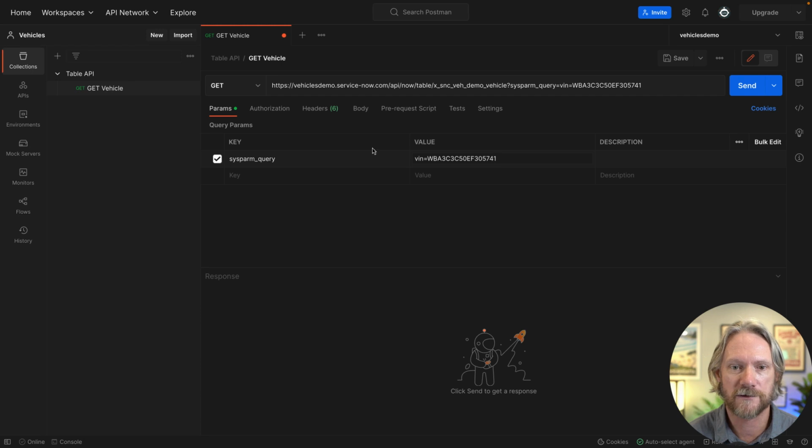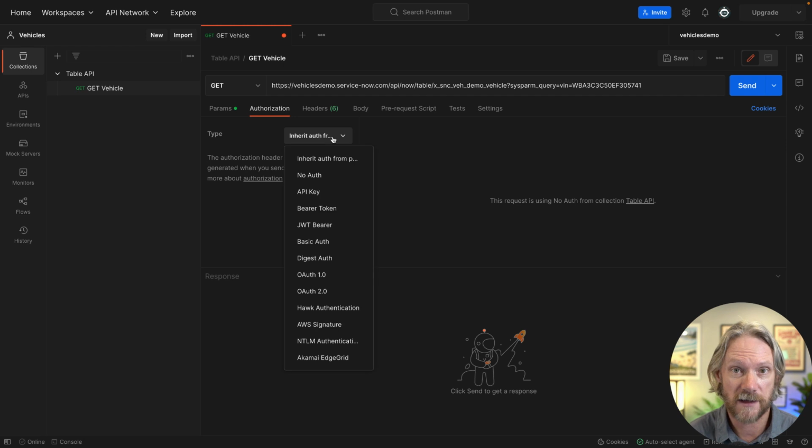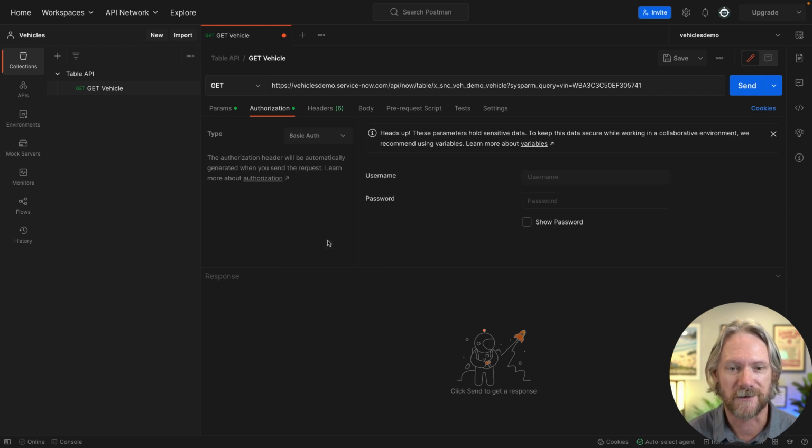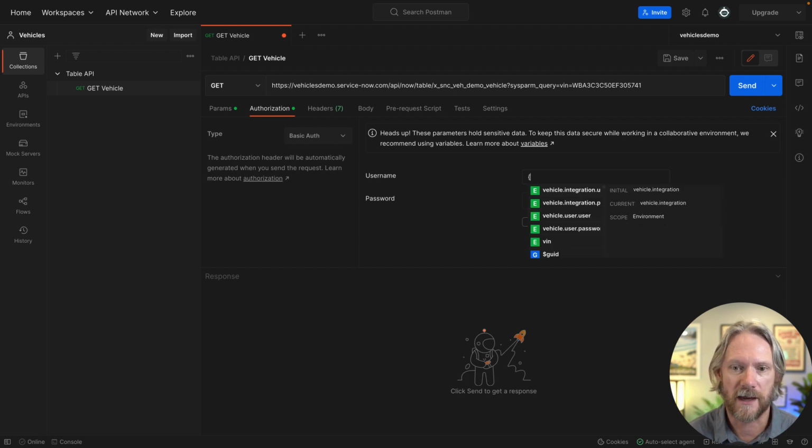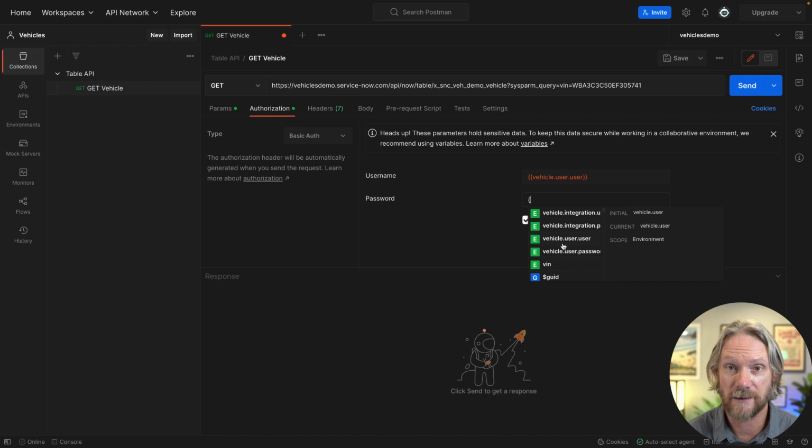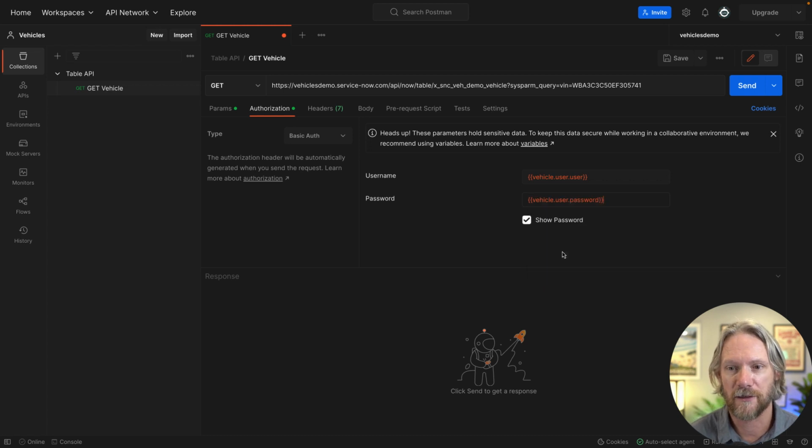And if we go over to the authorization tab, we can see here there are many different authorization methods that you can use for this request. Again, for this simple and initial demonstration, we're just going to go with basic auth, which basically means we provide a username and password for a user that we have in our ServiceNow instance. But rather than hard coding these credentials here, you can reuse them and actually make them a little bit more secure by putting them over into variables.